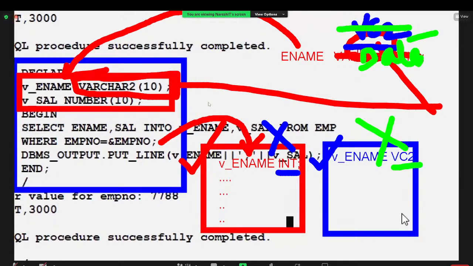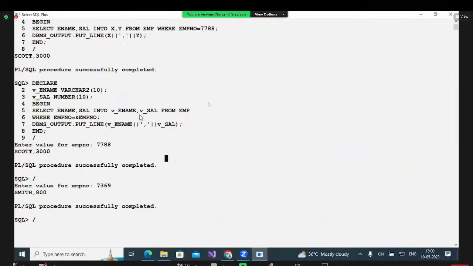So how can I overcome this problem, sir? To overcome this problem, anchor notations were introduced. What is that? Anchor notations, which you can also call variable attributes. These variable attributes are anchor notations. What is the advantage to the programmer? Now carefully observe.